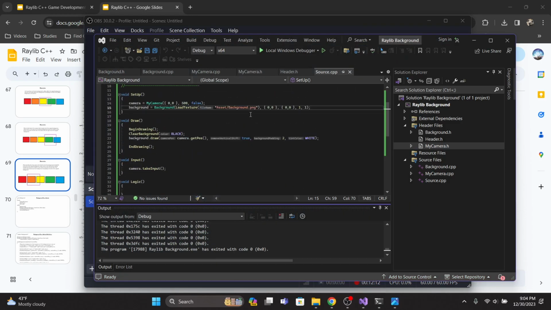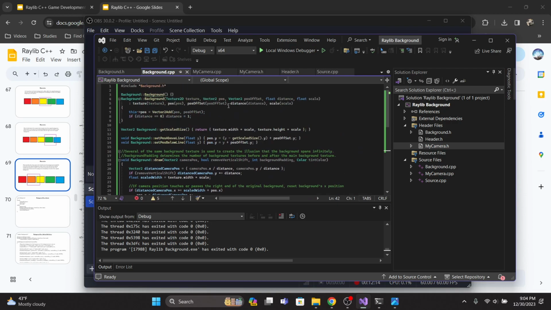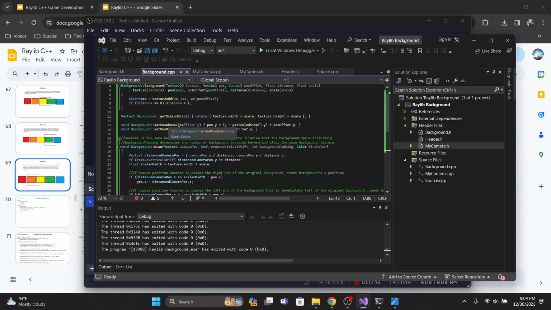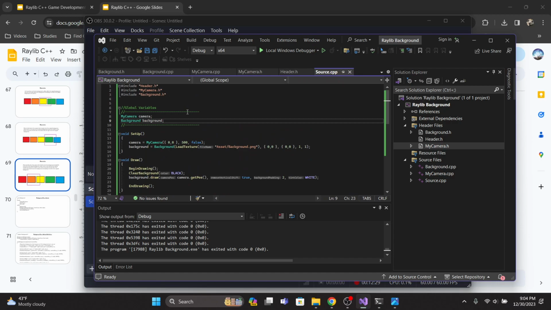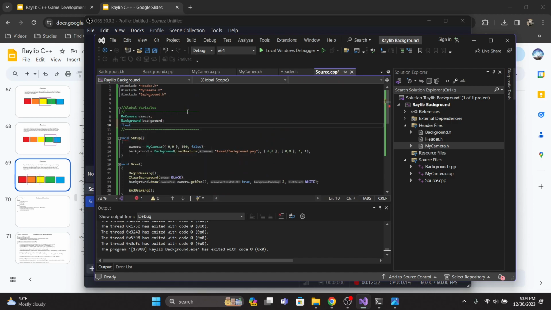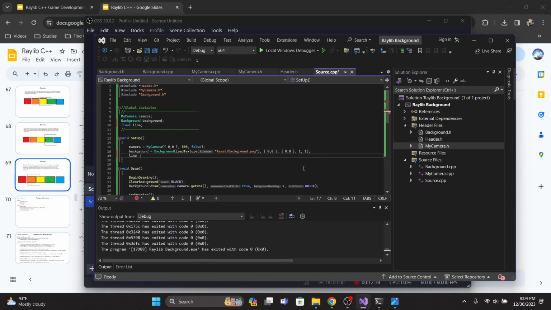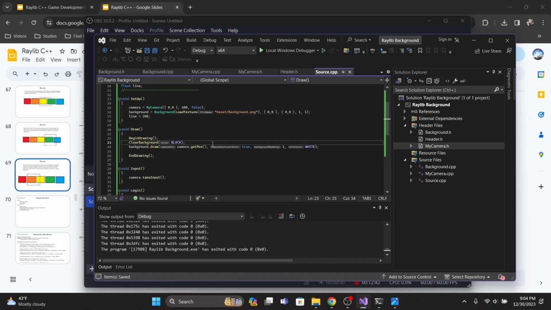So let me show you a few more things that you can do with this class. It's really just these 2 functions that allow you to set the position of the background above or below a certain line. So let's first create a line. It will actually just be a float number. Let's do a line, and then initialize it to whatever value you want. Let's do like 200, right? And then let's draw it out.